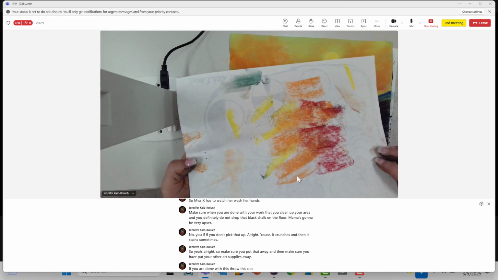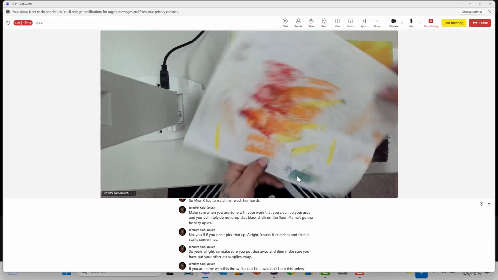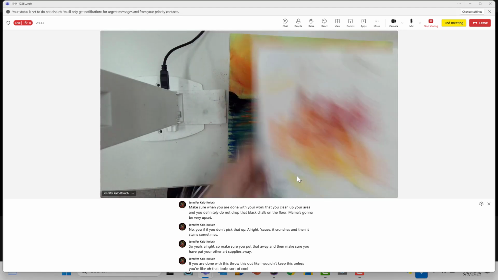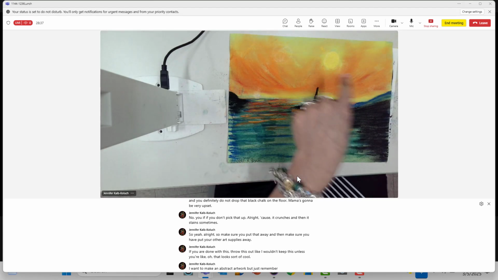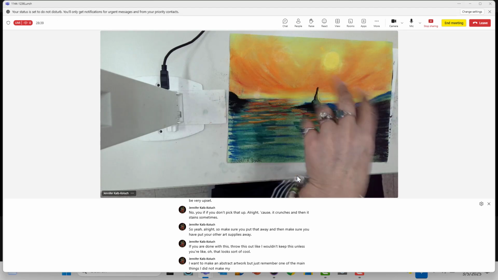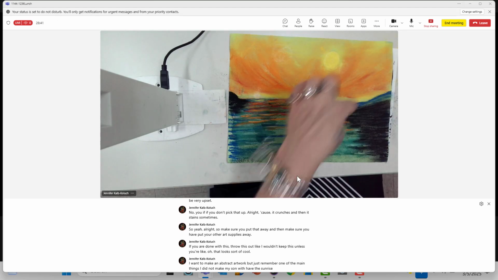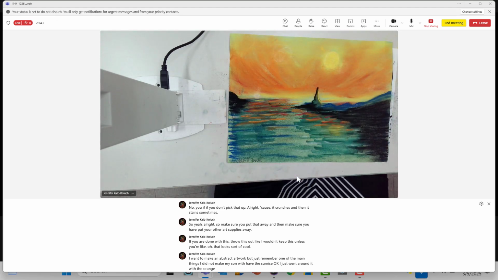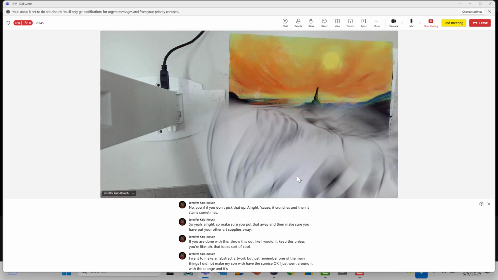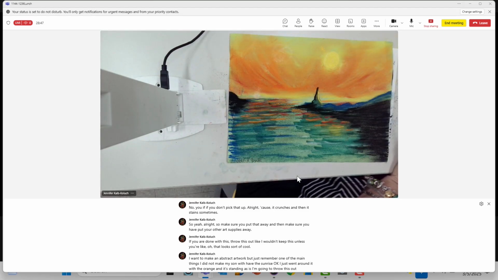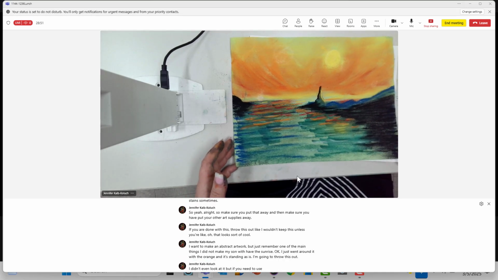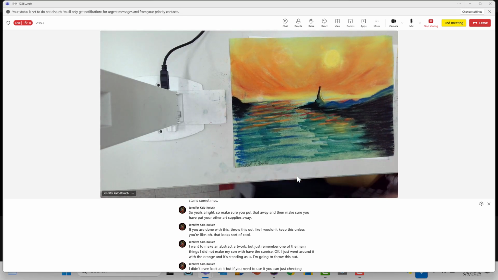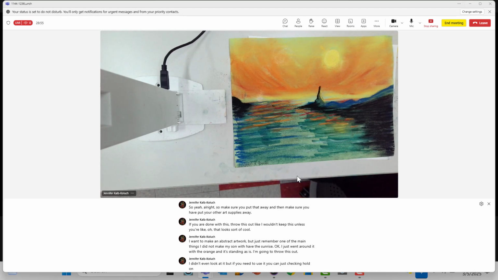Like, I wouldn't keep this unless you're like, ooh, that looks sort of cool, I want to make an abstract artwork. But just remember, one of the main things, I did not make my sun have the sun rays, okay? I just went around it with the orange, and it's standing as is. I'm going to throw this out. I didn't even look at it, but if you need to use it, you can. Just double checking.